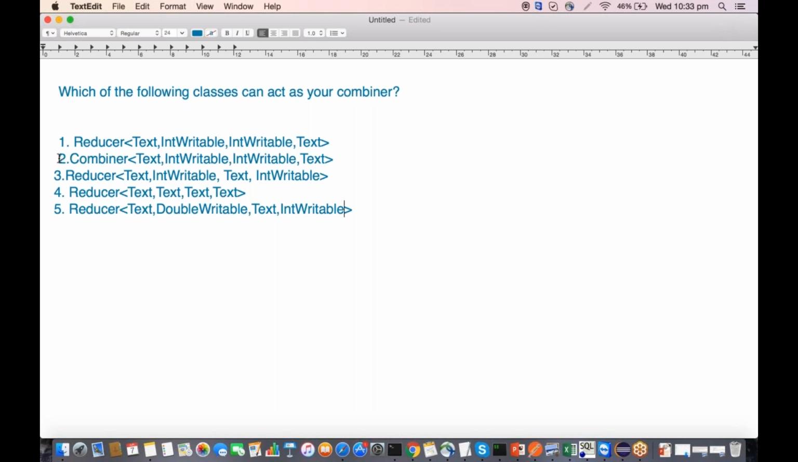Obviously there is as such no combiner class, so this is ruled out. It is just for confusion, and anyway not required. Now you have four options left, and out of these four options, there are two correct options. Which are the correct options? You need to figure it out. Which one do you think is correct?